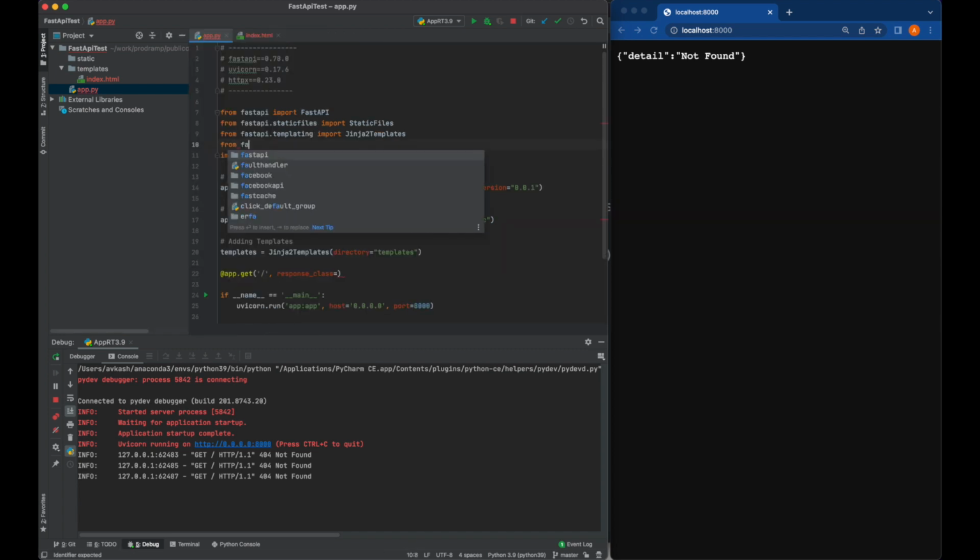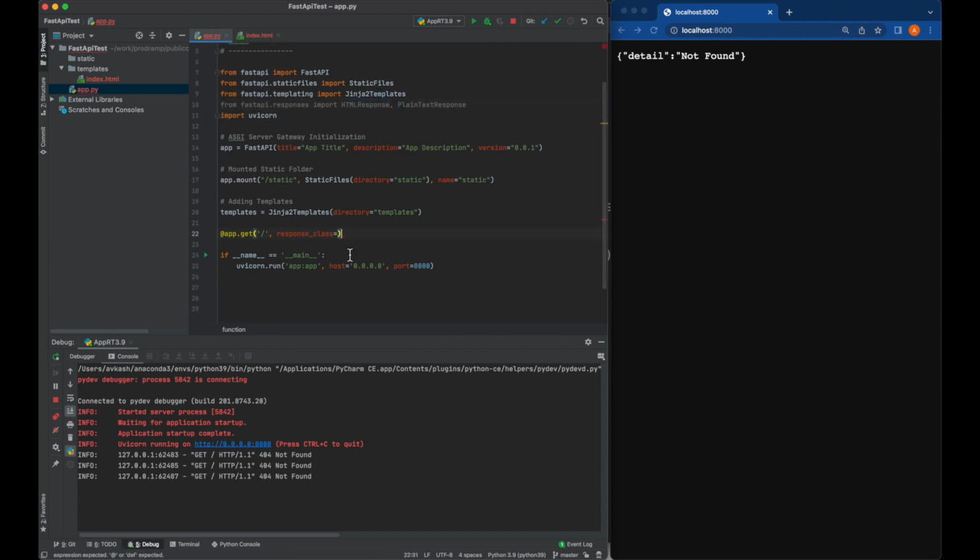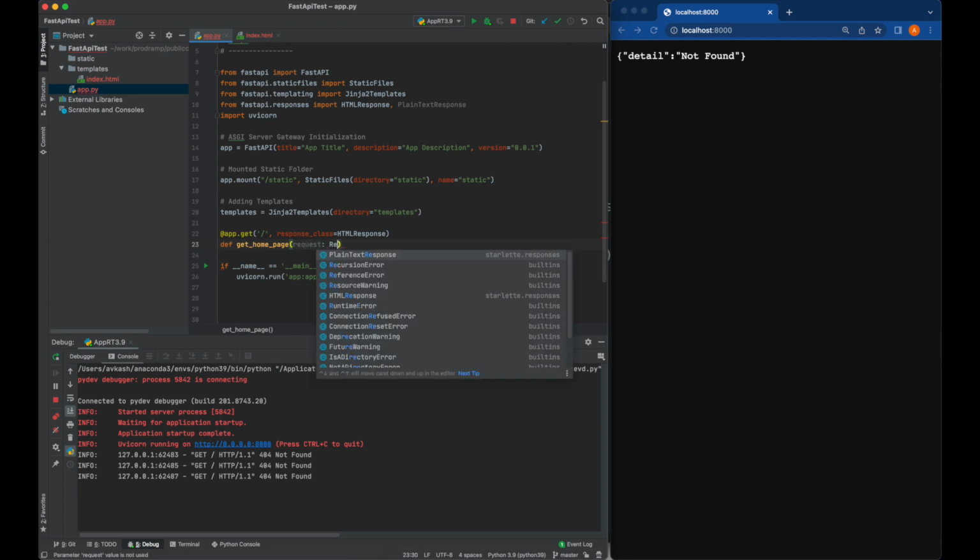From FastAPI responses, we need to get HTML response. We also need the plain text response. So this HTML response is actually the response class for us whenever WAC is going to be used. Now we can define our method. So we can say define get home page. You can use any function name here, and request is going to be request.